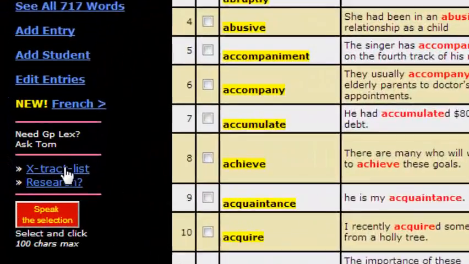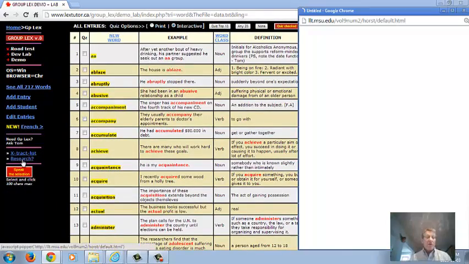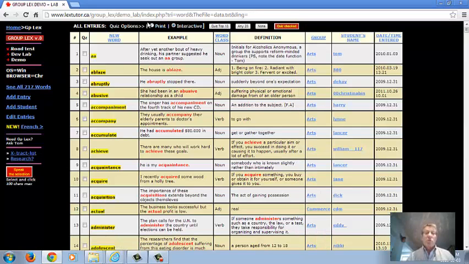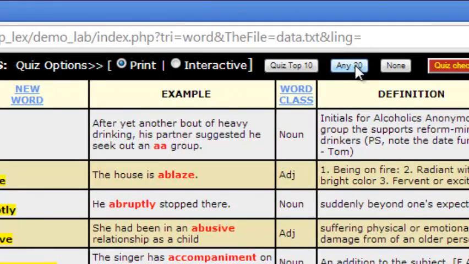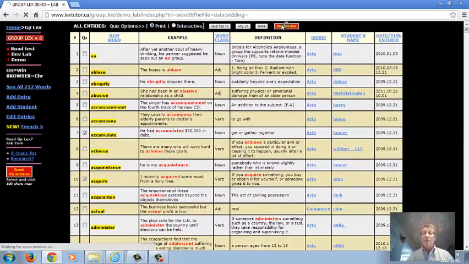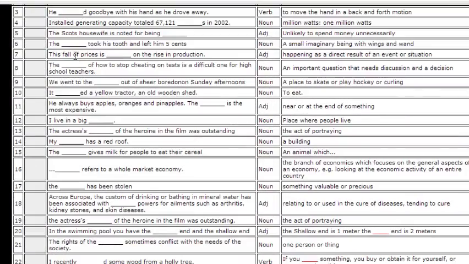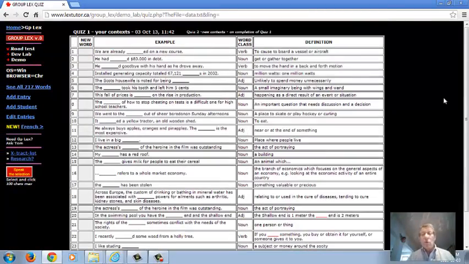For the teacher also, you can extract the word list that the students looked up. Here's a research paper. A lot of Lextutor has got research papers attached right to it. When teachers want to make a quiz which is not interactive, for example, they want to choose any 20 words from what the students have been working on, they can choose print instead of interactive, and there's a nice quiz which can be copy-pasted into a Word document for the week's words or whatever.